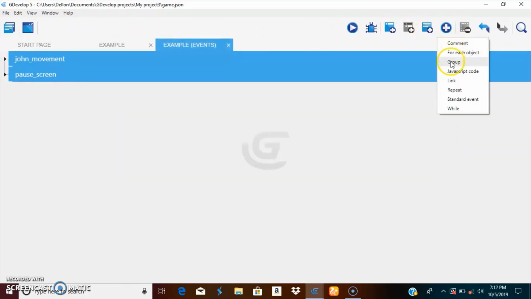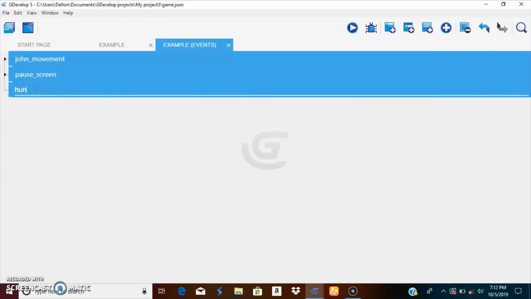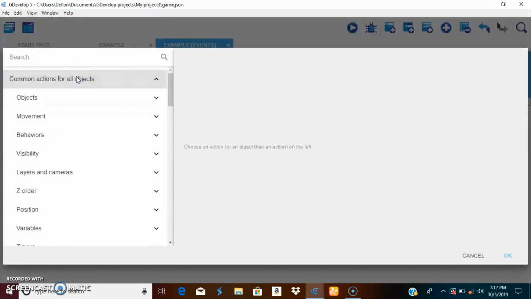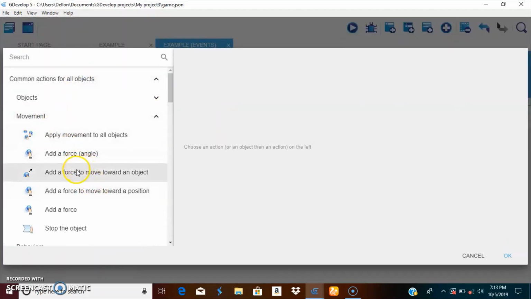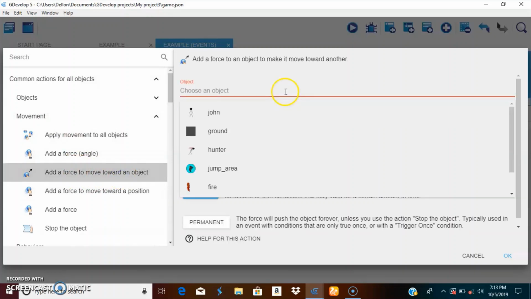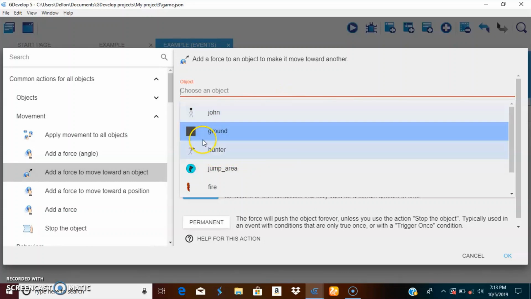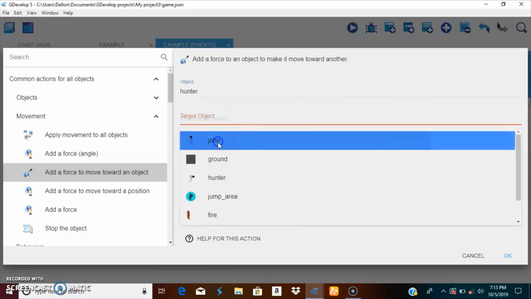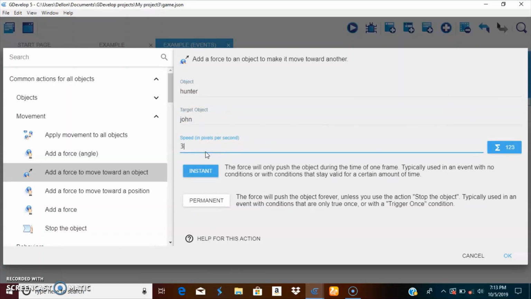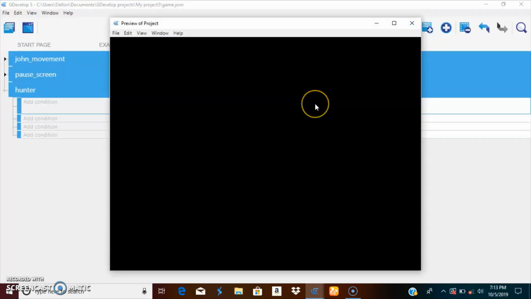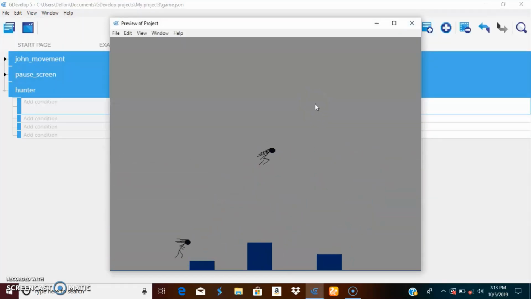So let's create a group. Let's call it Hunter. Let's create some events now. Alright, so let's go into movements and add the forward to object action. Say Hunter: move Hunter to the target of John at the speed of 300. Okay, let's play now and see what happens. Now you can see he's moving.